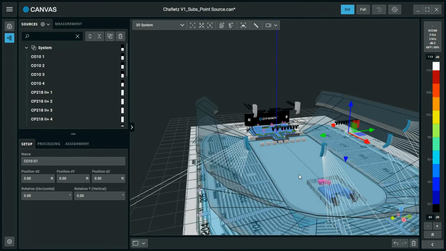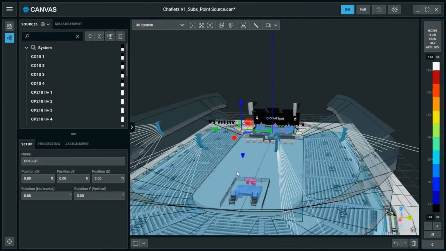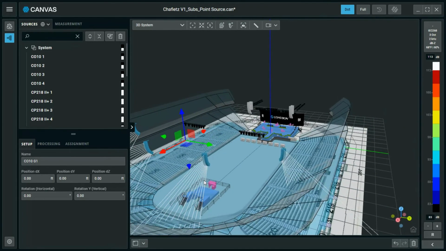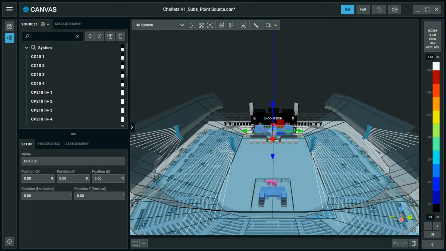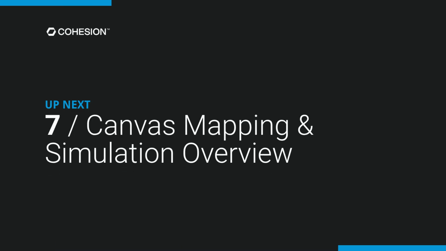We've got a lot of future development plans for the source pattern tool, all focused on streamlining the workflow of adding large multi-array sources to your Canvas designs. Now that we have learned the basics of working with subwoofers, point sources, and the source pattern tool for creating our system design, in our next module, we will take a look at mapping and simulation settings we can use to evaluate the simulated system performance.